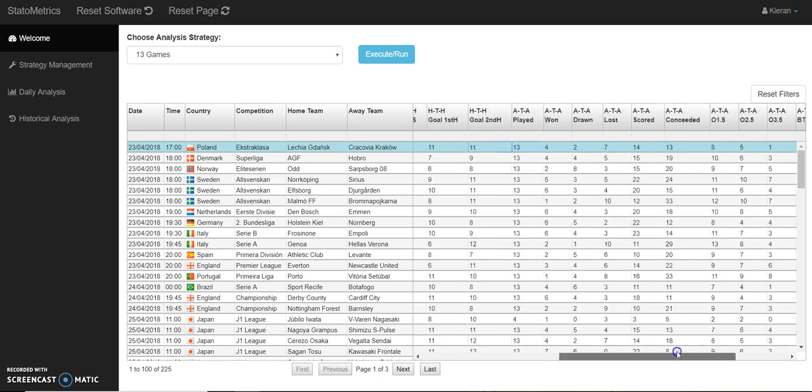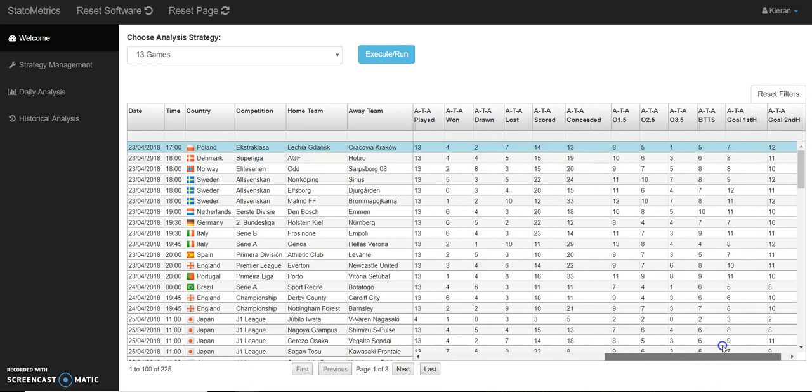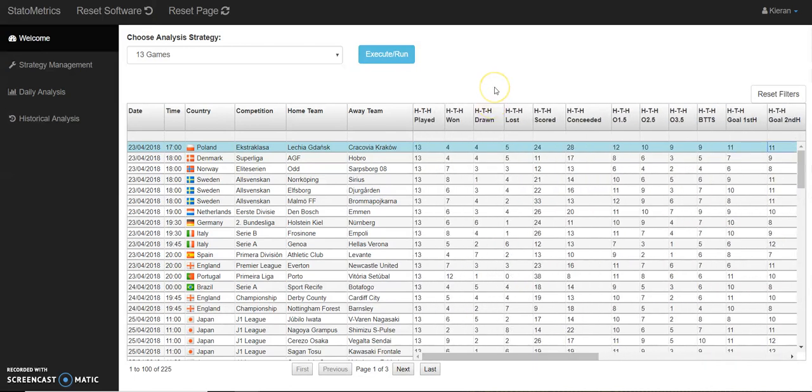You can also scroll across further and look at the away team. So I can now see that Cracovia Krakow in their last 13 games away have won 4, drawn 2, lost 7, scored 14, conceded 13. 8 have gone over 1.5 goals, 5 have gone over 2.5 goals, 1 has gone over 3.5 goals. In 5 games away, both teams have scored from the last 13. From their last 13 games, 7 have had a goal in the first half, and 12 have had a goal in the second half. And that is a basic feature we can request.